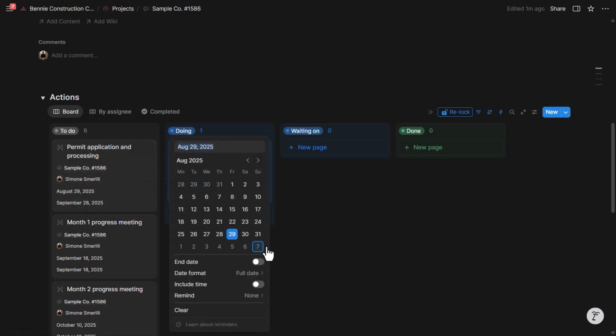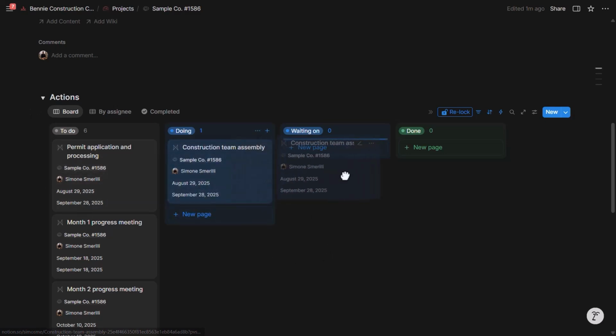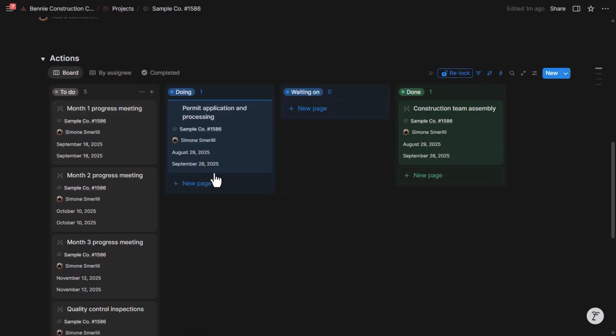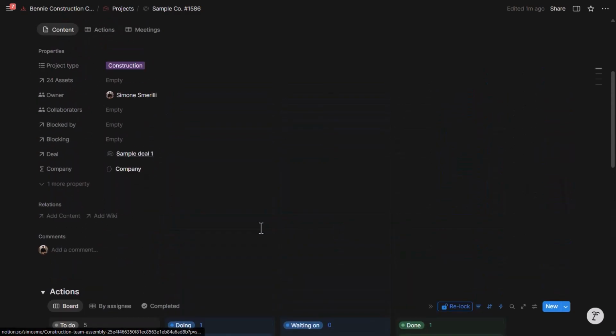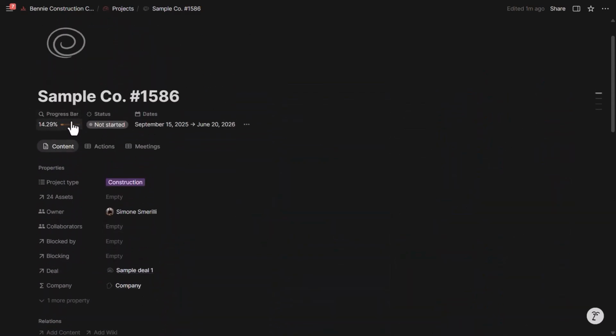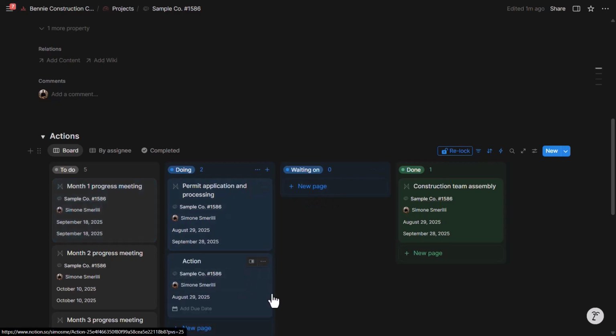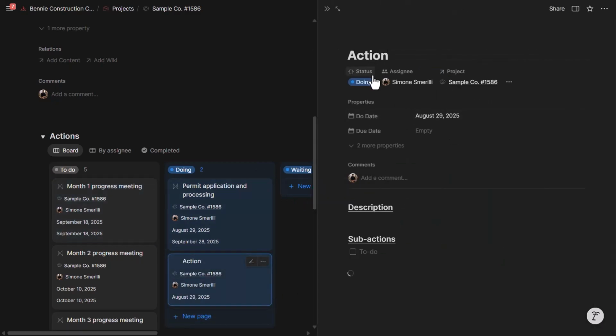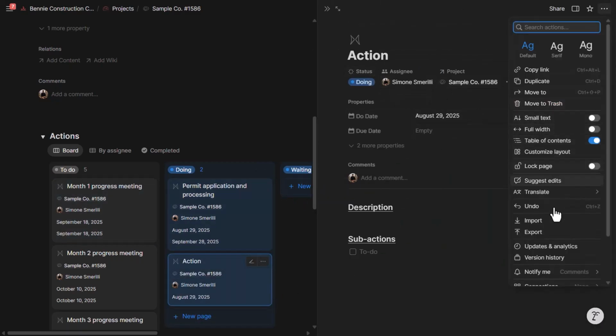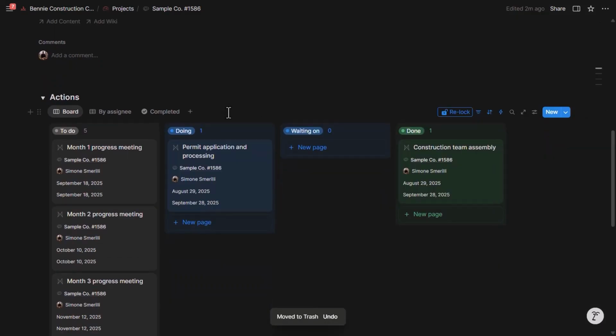I can change the dates of these tasks as needed. I can directly drag and drop them in here, and when there are tasks done, then the project percentage will update accordingly. I can also manually add the tasks as needed via the new button here or the new page under any status. And then I can open it and set the names and all the other properties that I showed you earlier. There is also the possibility of creating a timeline view.